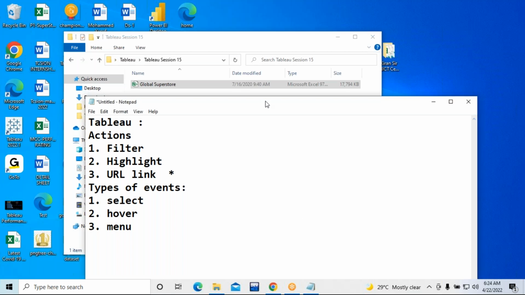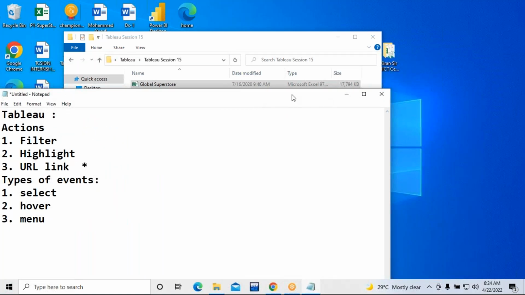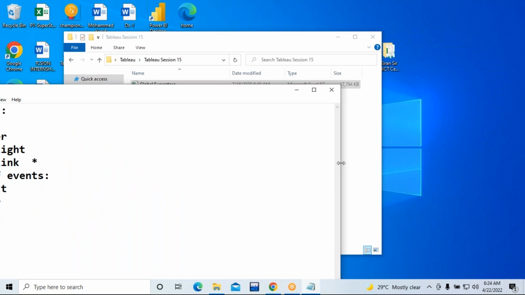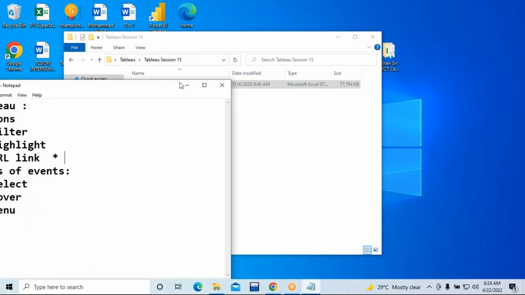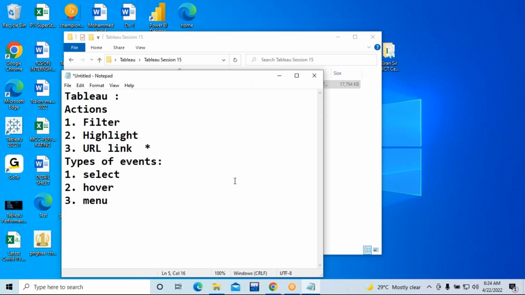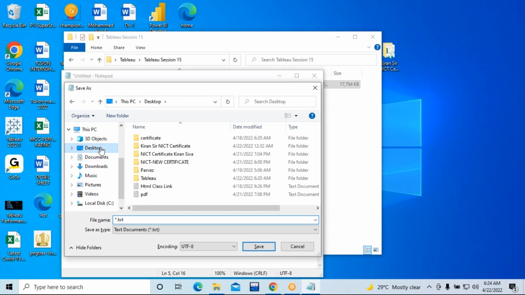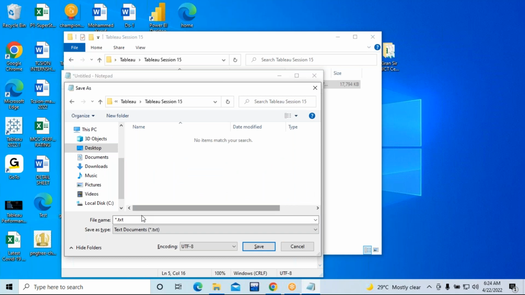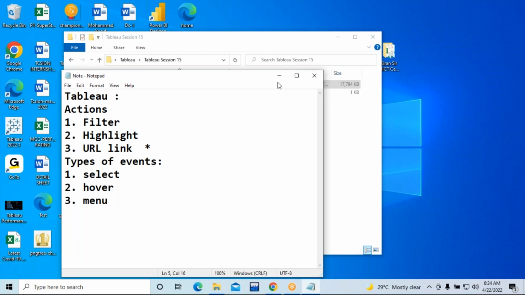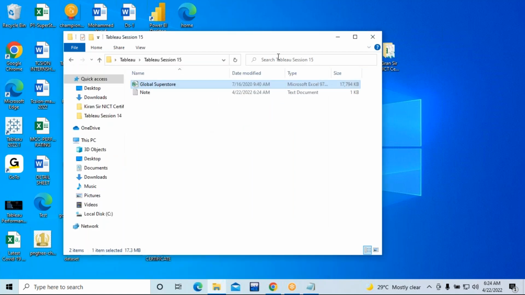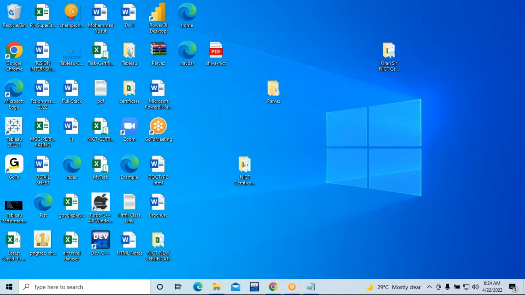I can save this note from today's session, and based on that we will start working. Here I can make it a note and minimize. Okay, I can start the tab.